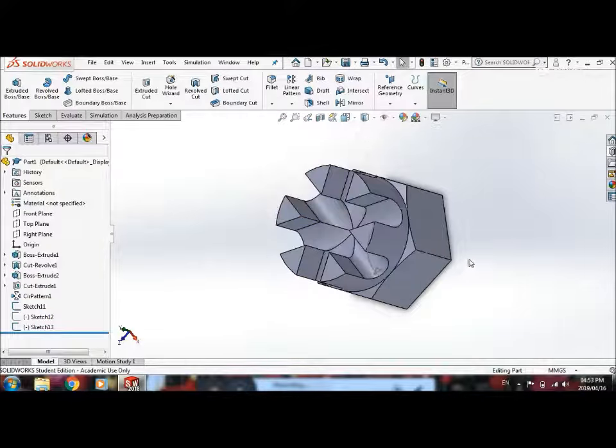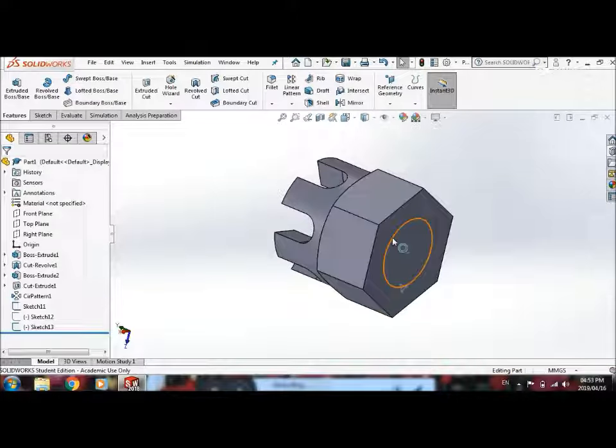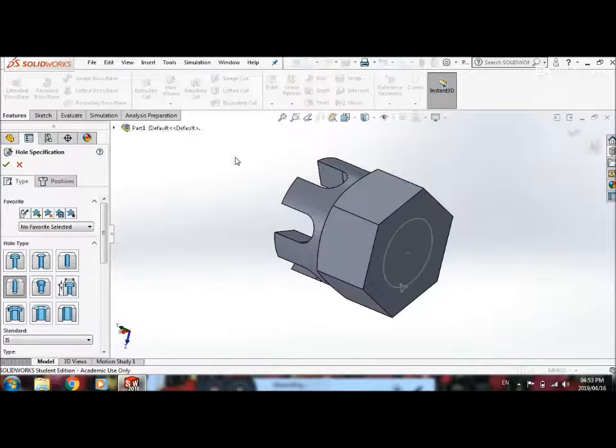Okay, so the correct way to actually do threading with SolidWorks is by means of the hole wizard. Under cuts, there's one called hole wizard. And under hole wizard, there are a couple of different ones. There's a counterbore, countersink, just a normal hole. And then that option there is called straight tap. Tap means cutting screw thread. So I'm going to click on straight tap.